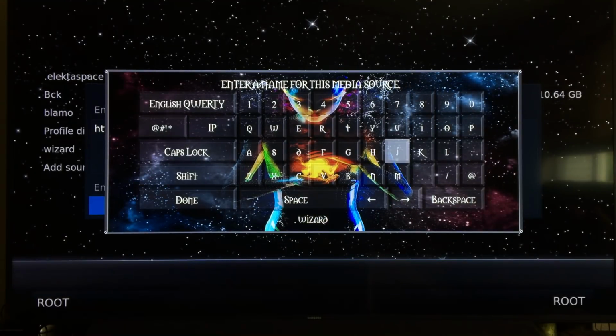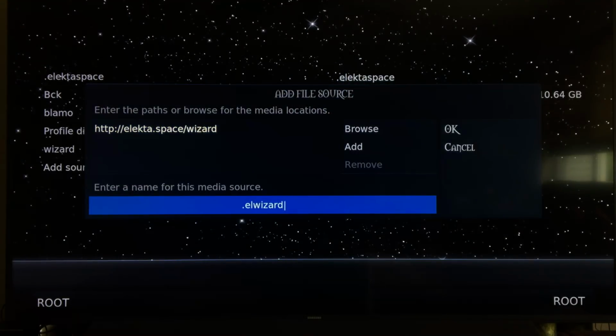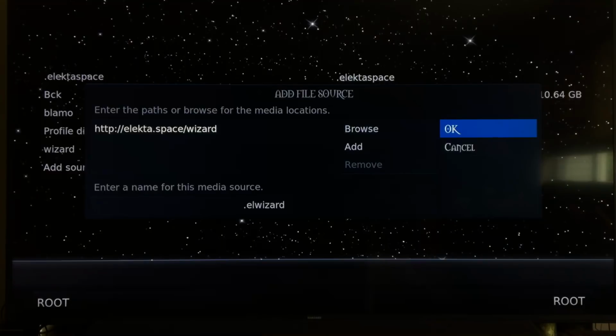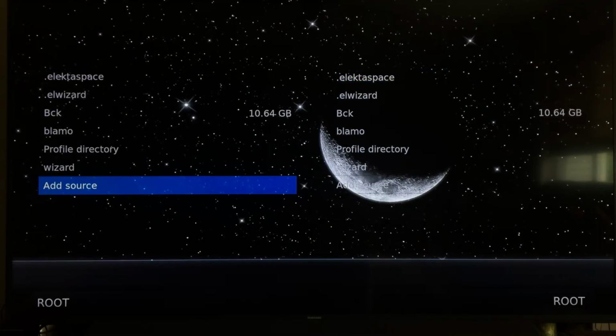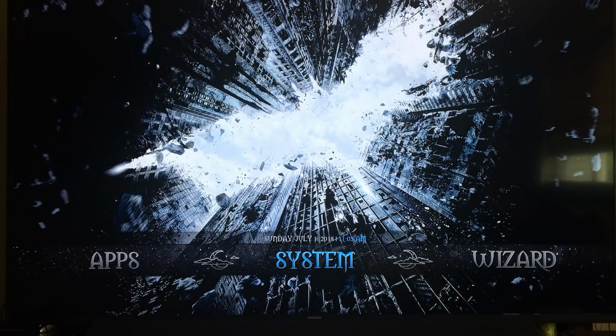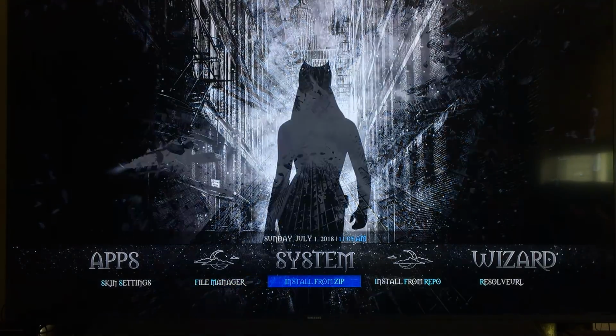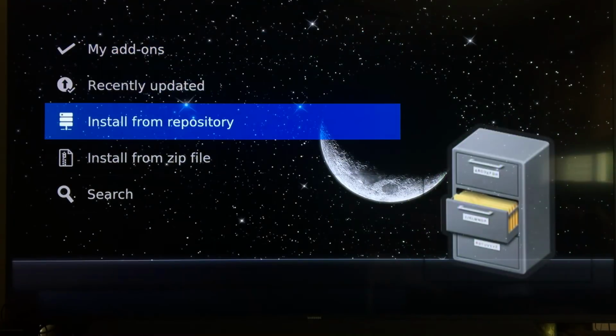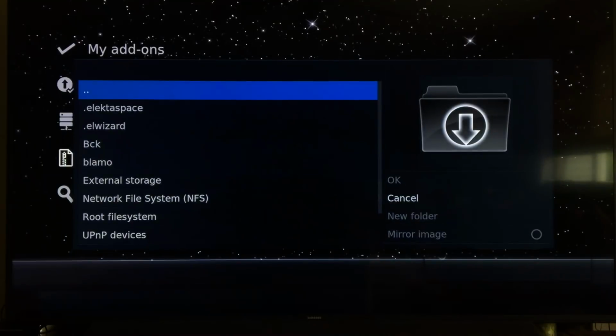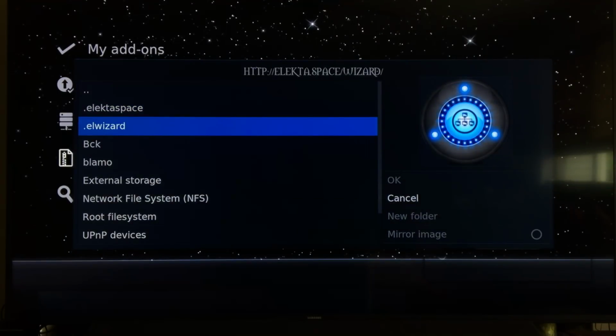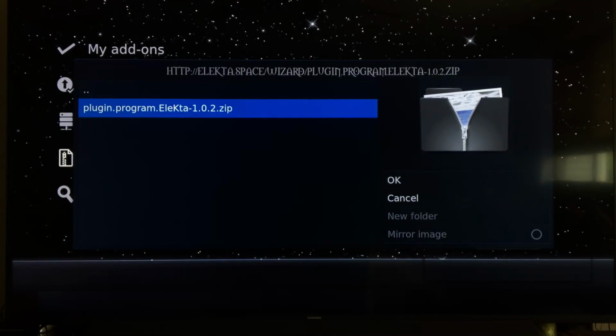Okay, so you can come over and hit done, and you can rename this. A dot will bring it to the front. You can name it anything you want. Hit done. Come over, hit OK. And now you want to back out and go to install from zip. Install from zip file. Click on it. Get the program zip.